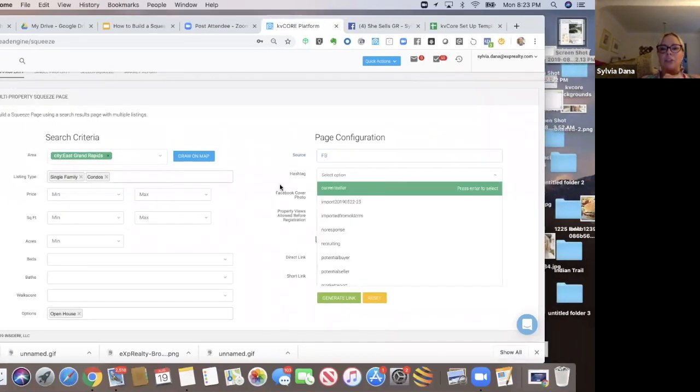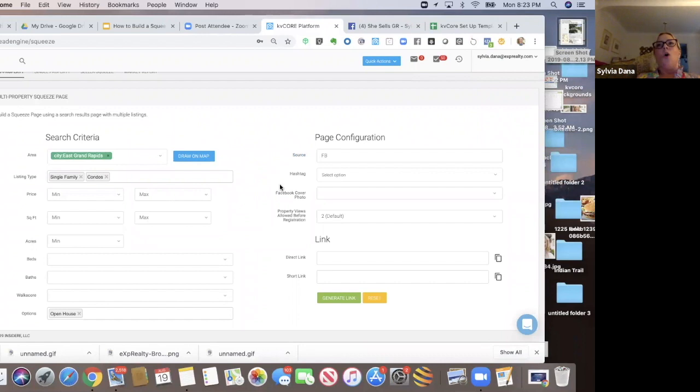Let's talk about hashtags for a minute. Hashtags are simply a category, a tag that you come up with, that you give your squeeze page so that you can do a couple things. Number one, you might want to organize it. You might want to find it.